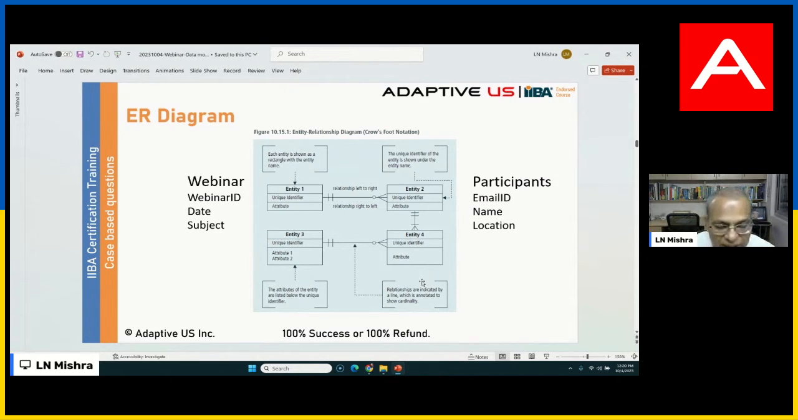Okay. And then we also have relationships between the entities. For example, these are called crow's foot notation. Don't worry so much about this, I will explain. And this relationship may not be the perfect one right now, because ideally a participant can join multiple webinars. It's not that one participant can join only one webinar. This is just a sample diagram taken from the above.